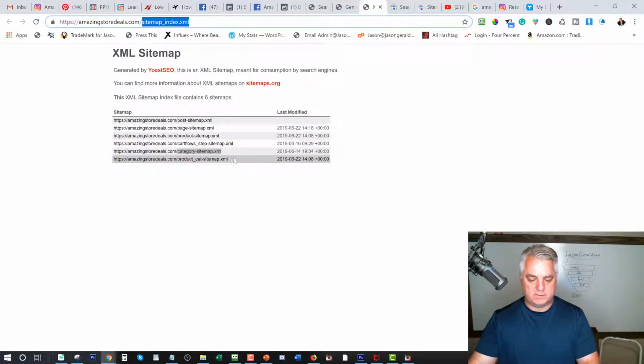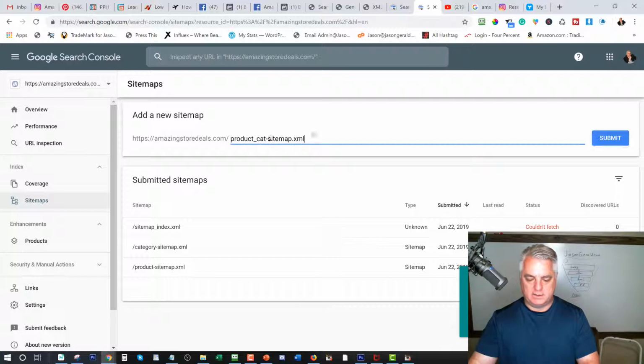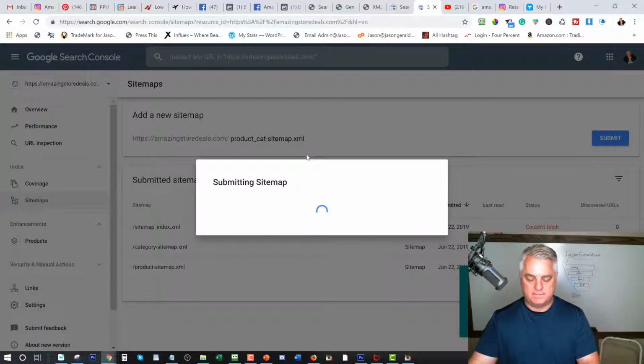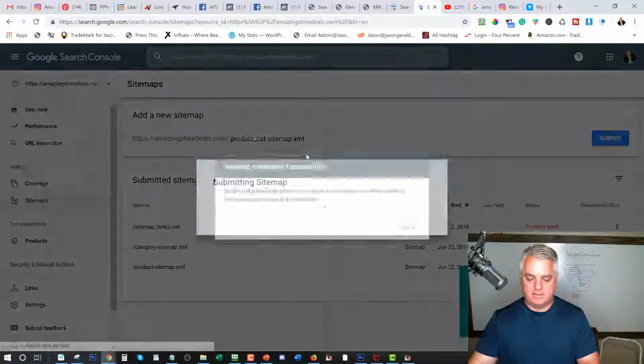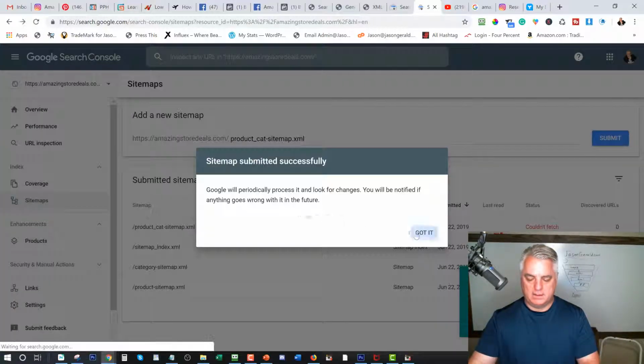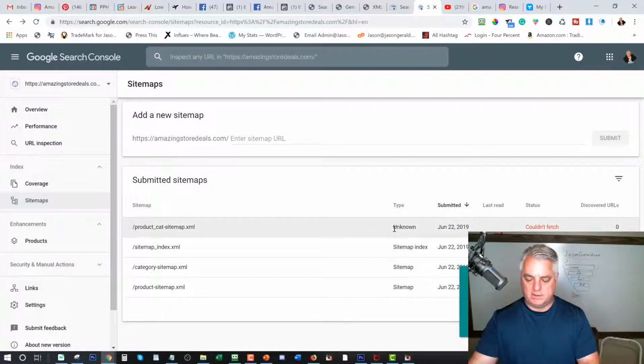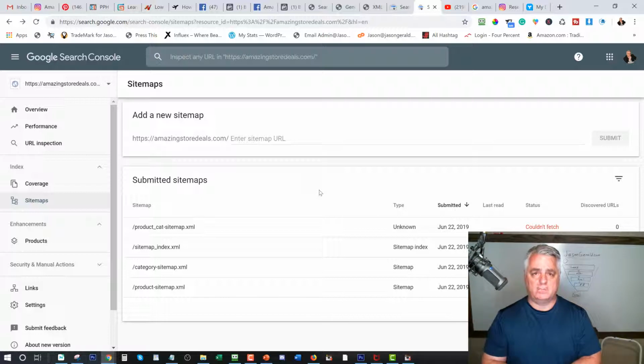I'm going to do this one here also, and go back up to here, enter that there, make sure there's no site, and hit submit. Okay, that's it. That's all you have to do is to enter the sitemap, and you can see right there, everything's all set up and ready to go.